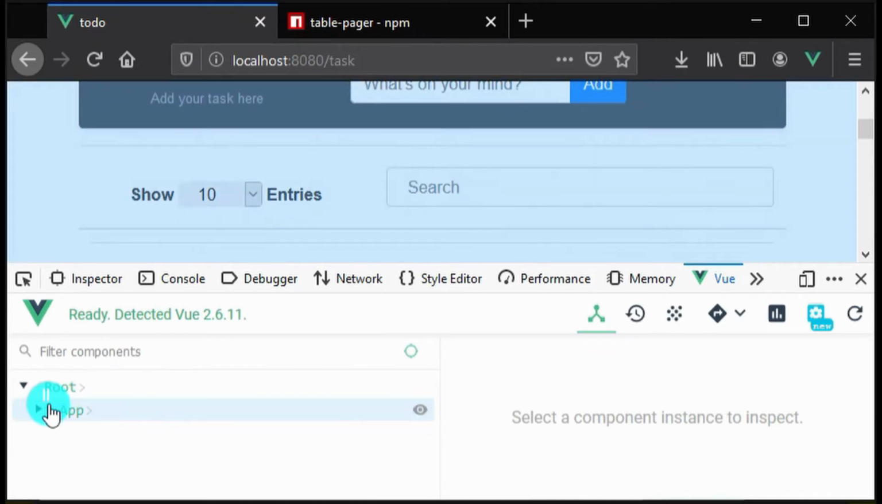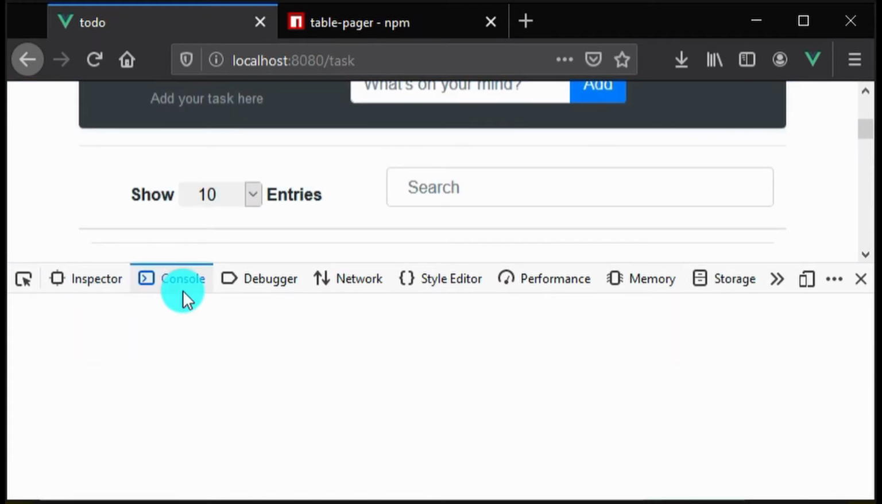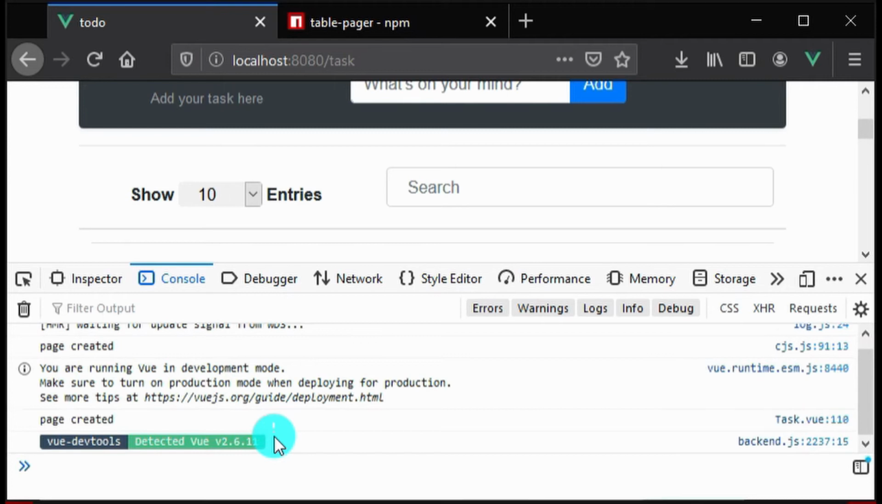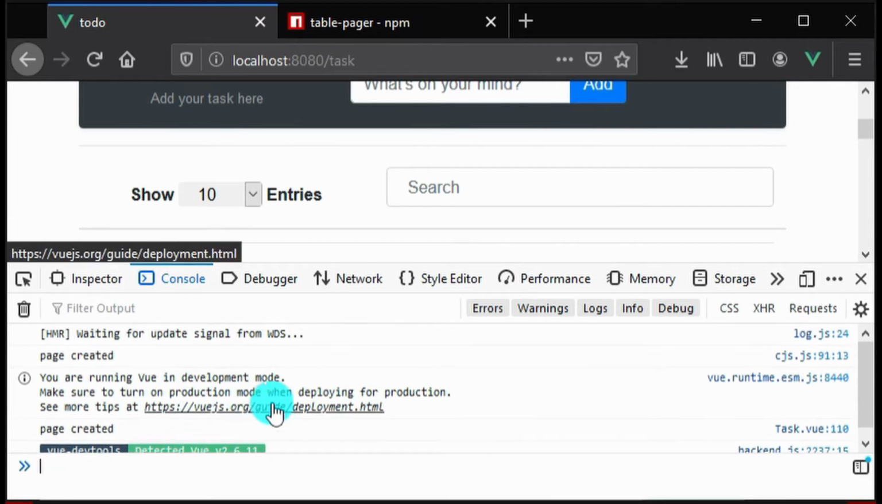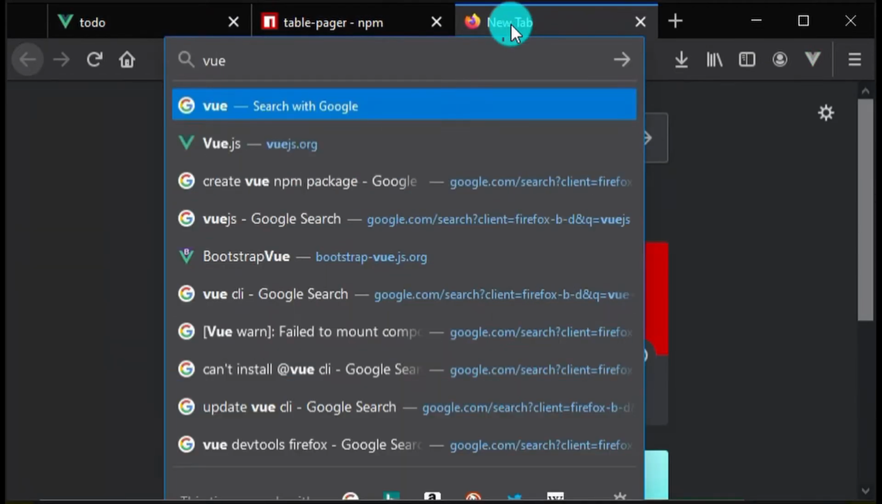Before we continue, let me show you how you can download it for your browser. If you go to the console, because we have turned on development mode, you will see you are running Vue in development mode. Make sure to turn on production mode when deploying for production. Vue Devtools has been detected. What we can do is simply type Vue Devtools, and wait to see what we're going to get.